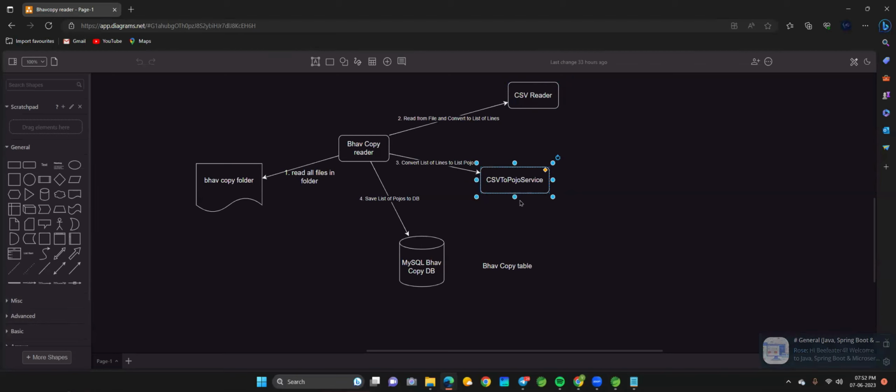We use these classes and create this Bhav Copy reader. So Bhav Copy reader I need to create, and I need to read the files in the folder. So the first task is to create this class and have a function which will take this folder as input. In that folder we need to get the list of files, and for every file we need to call this CSV reader, CSV pojo, and convert that to a Bhav Copy pojo and save it.